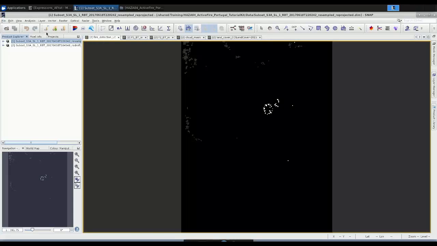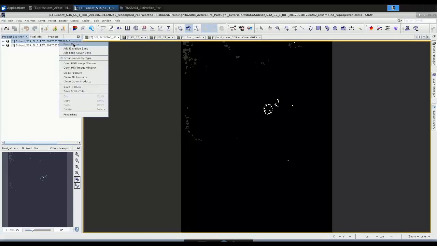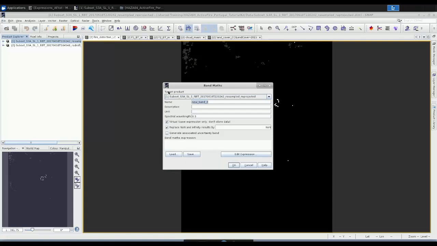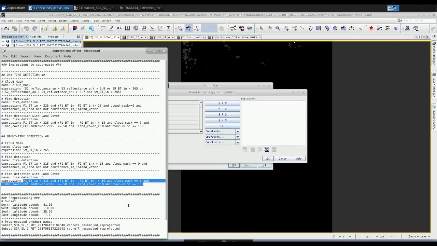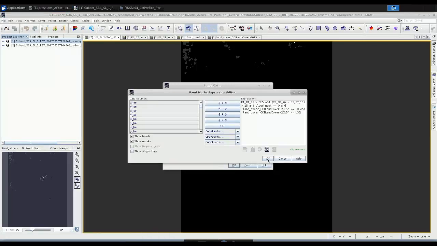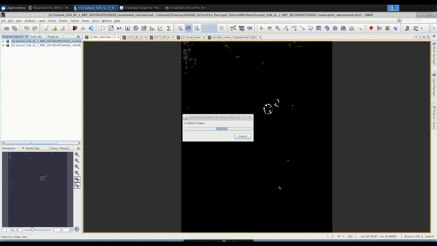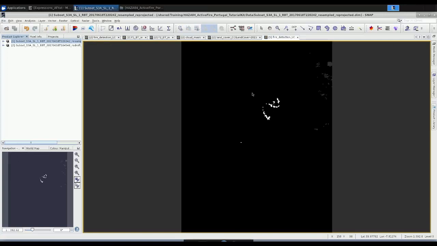So if I now apply the adapted algorithm also to the nighttime preprocessed product, I can click OK, and then I see my results for the nighttime detection 12 hours later. Okay, so there we go. So this is the nighttime detection. So we can see that there is a significant spread of the pixels.